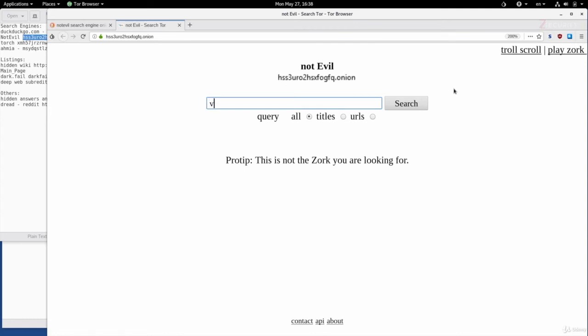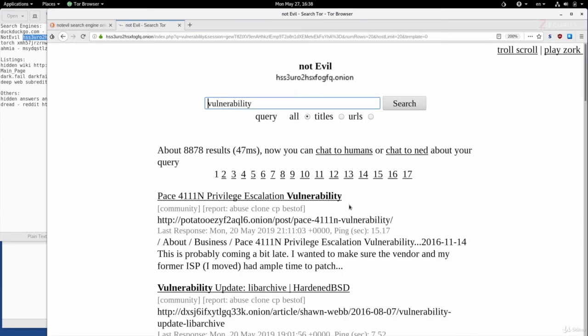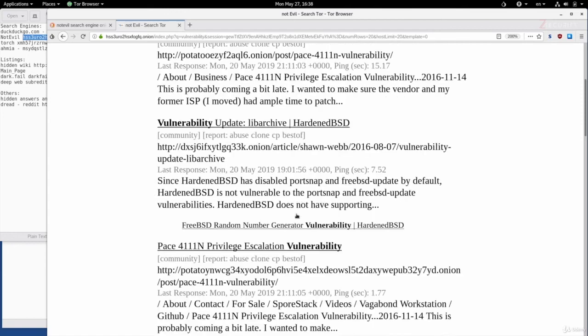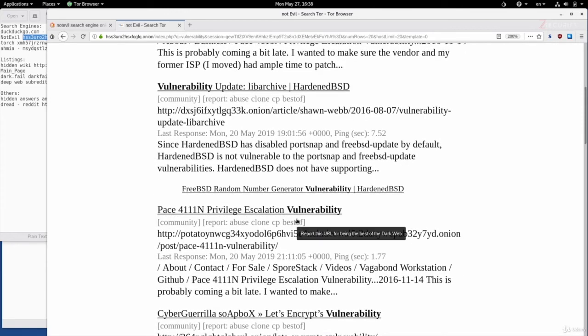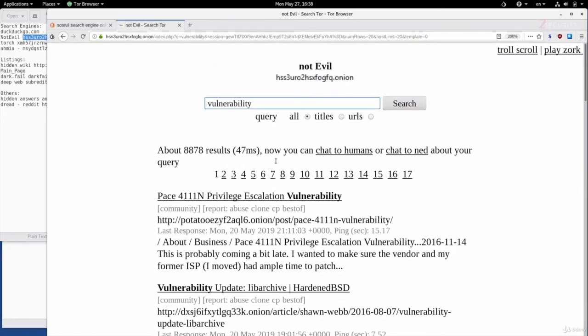So let's say we want to search for a vulnerability. As you can see, again, very simple. You get all the websites that might contain interesting stuff for you. You can click on them or copy paste the link if you wanted to, and then you'll get to the website that you're looking for. Now, I should also mention that this search engine used to be called Tor Search. And like I said, to be honest, this has to be my favorite search engine.